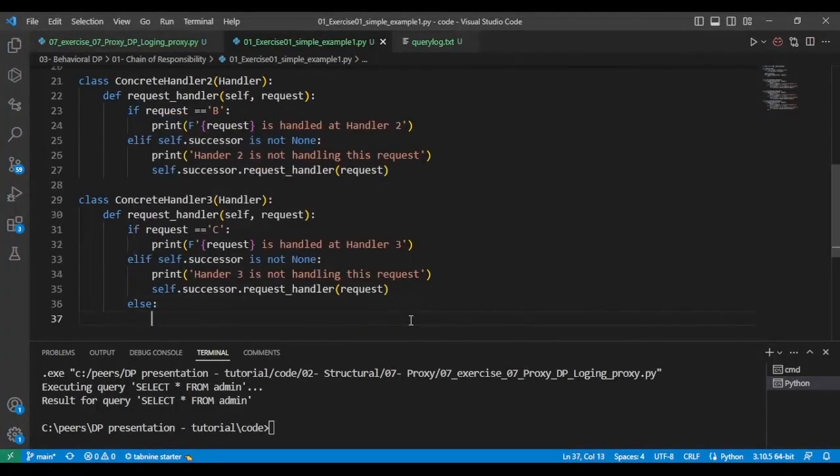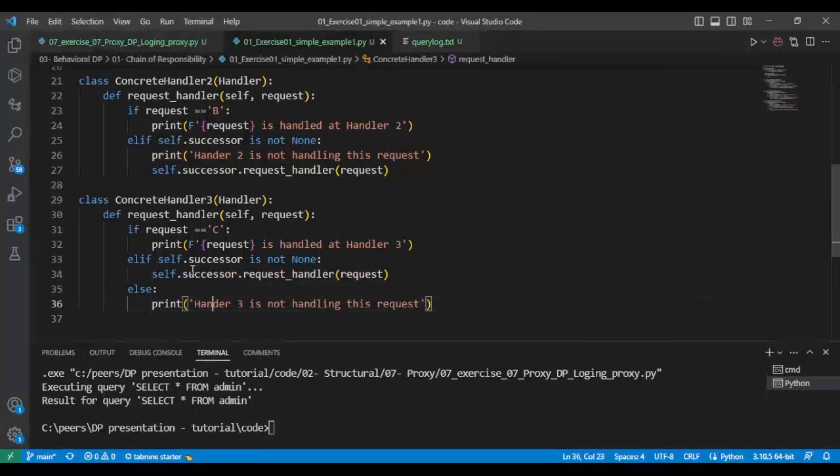This time, I'm just going to end it here as the last handler. And I'm going to move this right here. That is, if it has a successor, then it should handle. But because this is the last one, it doesn't have a successor, so it's just going to come here and run handler 3 is not handling this request.